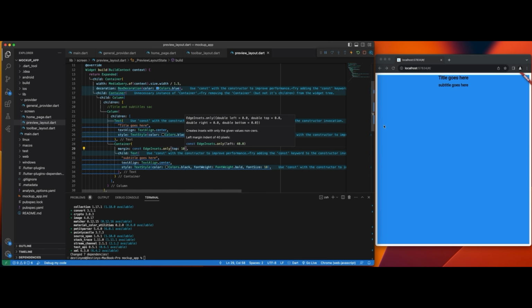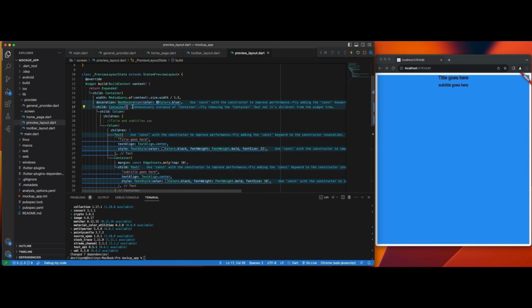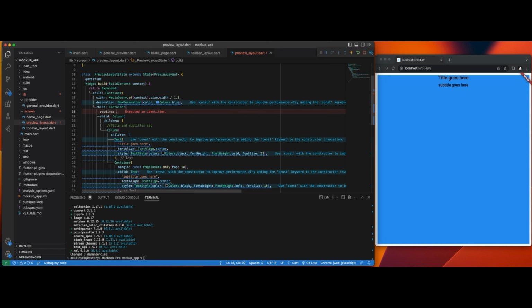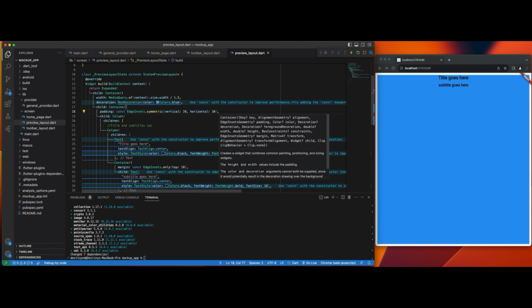All right, so it's looking great, and you can see the subtitle is smaller than the title. So moving on, I need to add some kind of space around here, because if you see, there's no space between the container and the title. So that means I need to wrap this container. I need to create a padding to make this one 30, okay? Yeah, so it's looking great now.